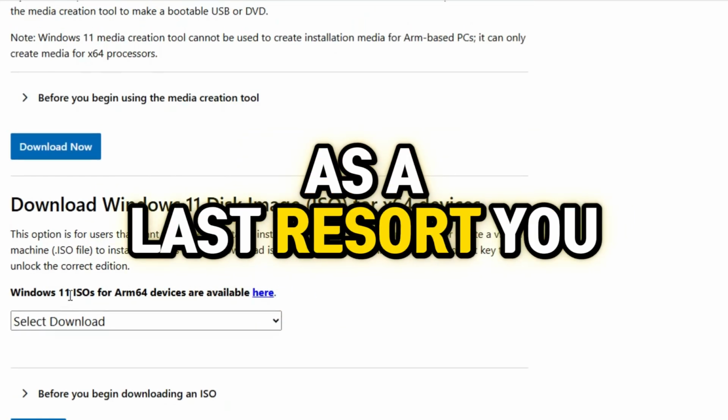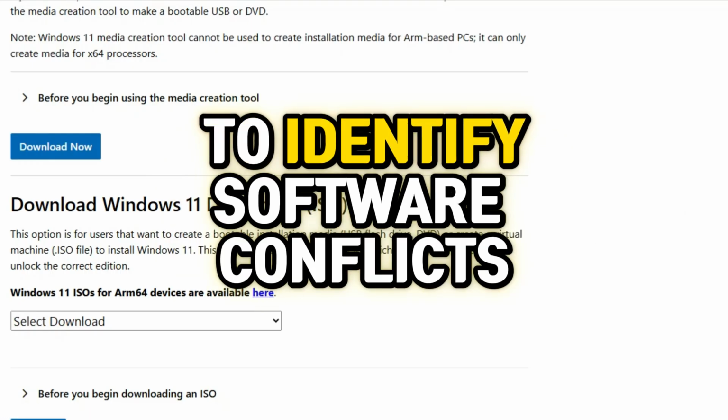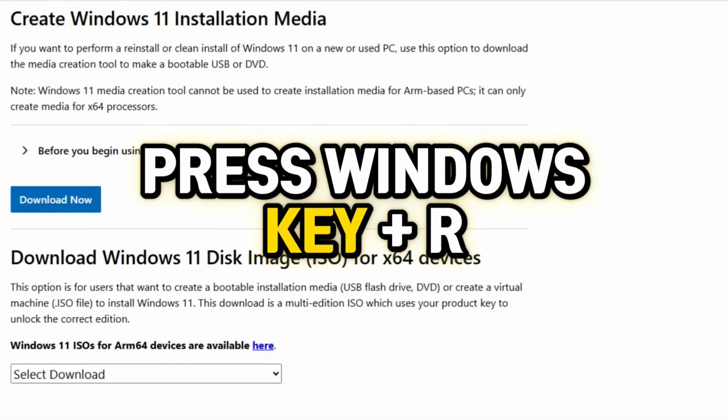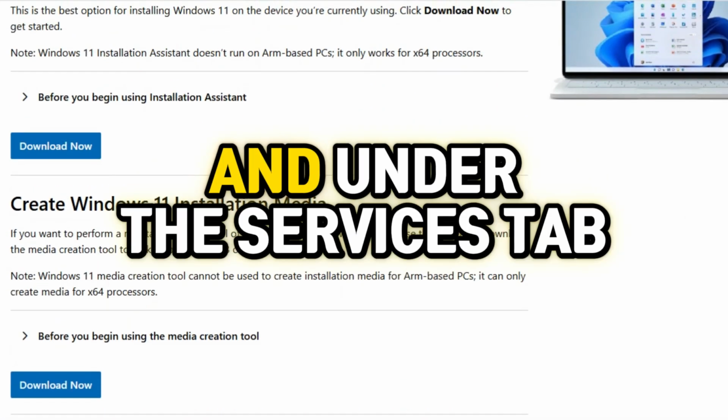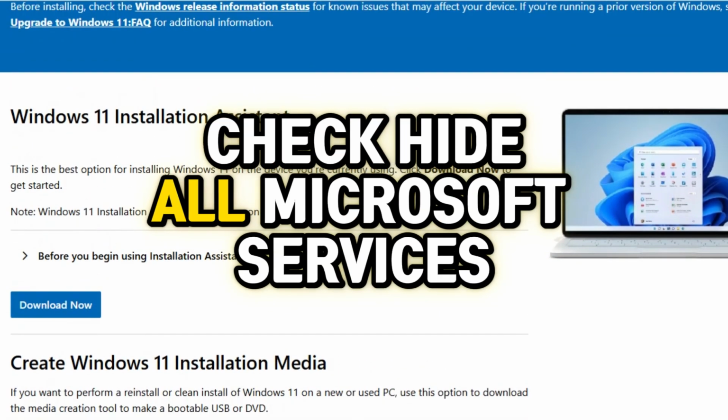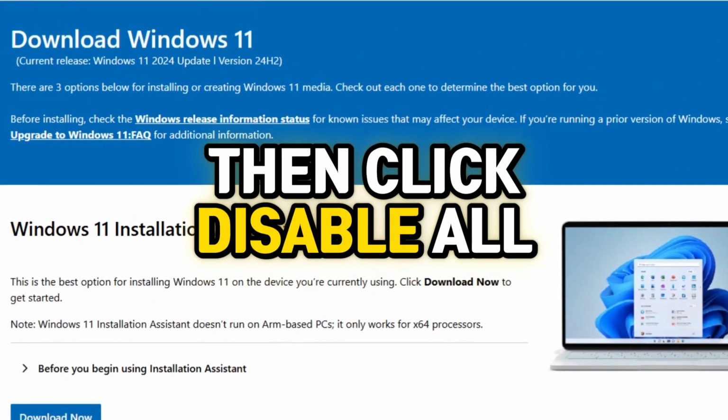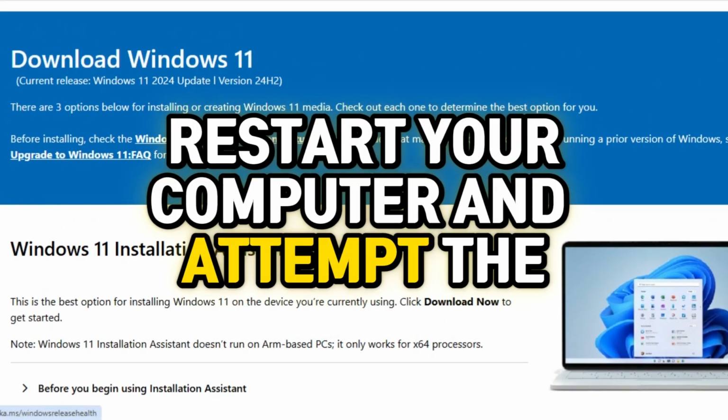As a last resort, you can perform a clean boot to identify software conflicts. Press Windows key + R, type msconfig, and under the Services tab, check Hide all Microsoft services, then click Disable all. Restart your computer and attempt the update again.